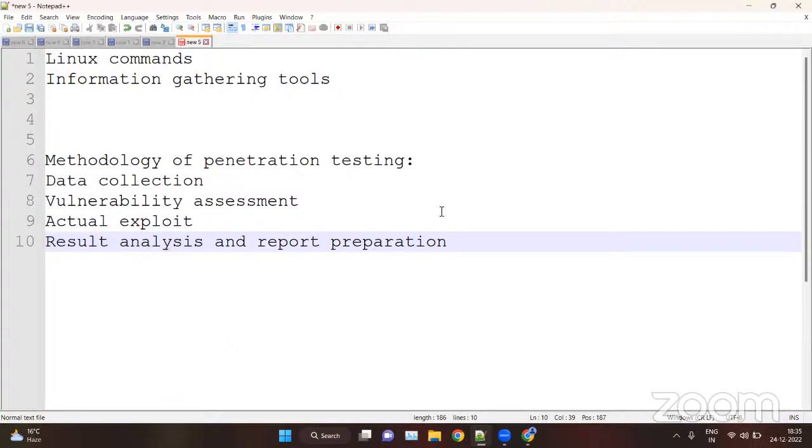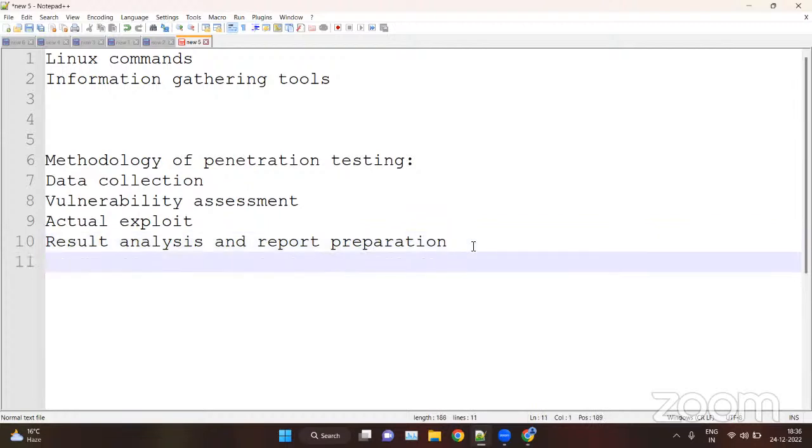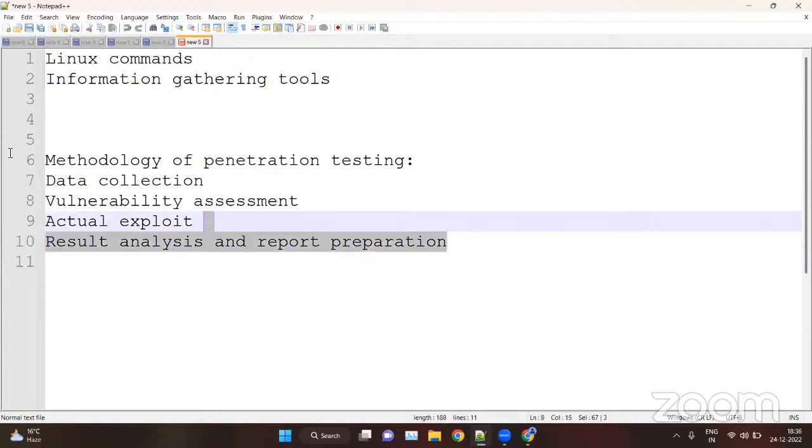Then we prepare the report, and the report should be in a simple format so that a non-technical person can easily understand it. So we have result analysis and then report preparation. These are the four steps of the penetration testing methodology. We have to follow this methodology when starting penetration testing and keep following it, as it makes the work simple.